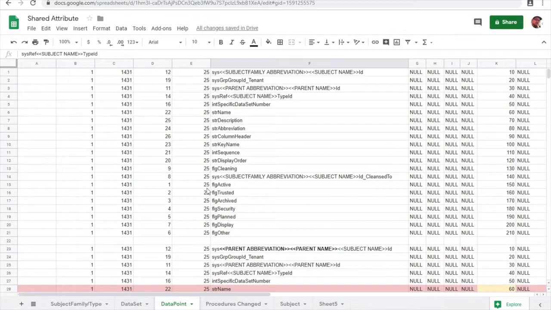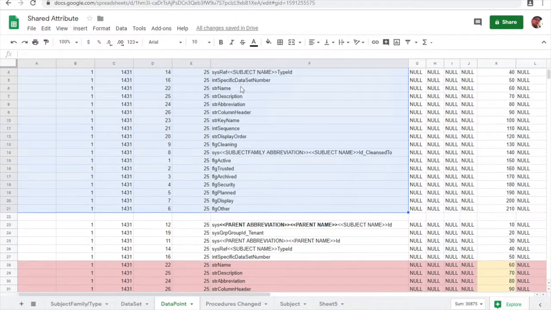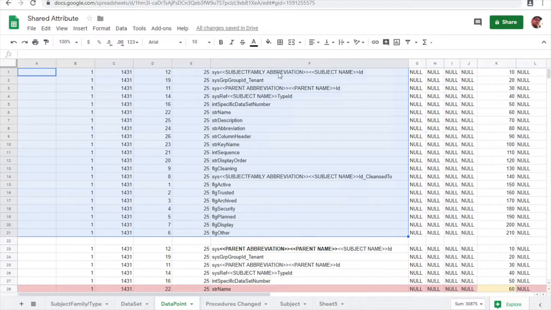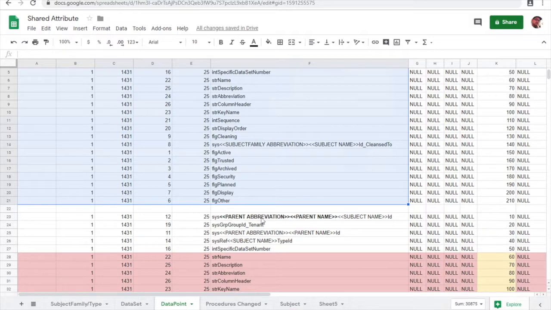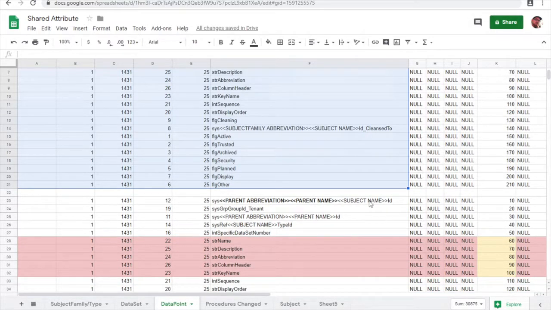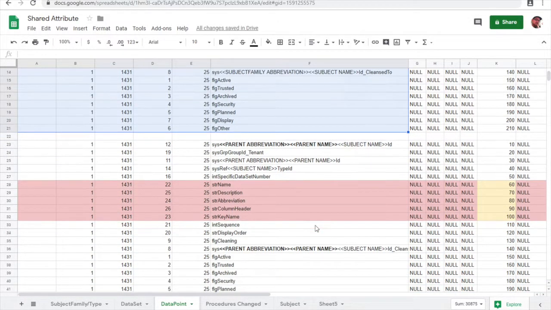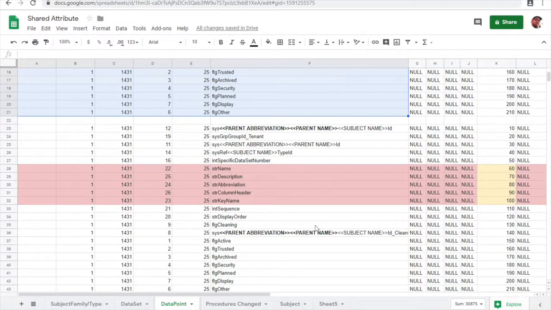So the data points I'm going to go over in sections. First, I took all the data from the domain table that we had created, the domain data point template table that we had created. And what I did is I changed, like I said, normally our data set names kind of look like this: subject family abbreviation, subject name. Well, I changed that to parent abbreviation, parent name, followed by subject name to create that combination that we need.